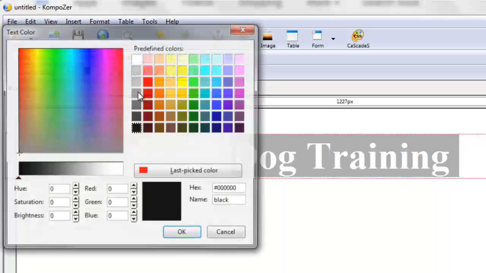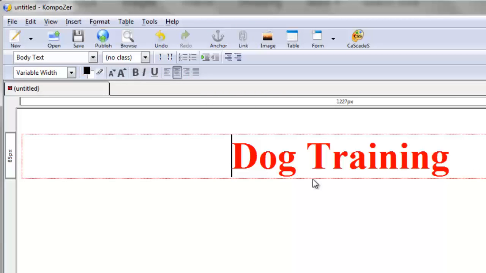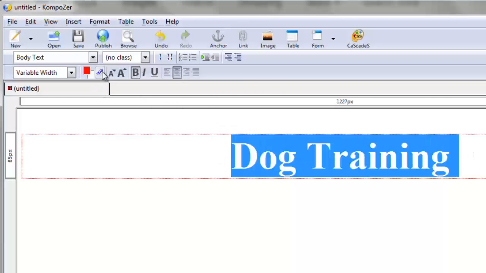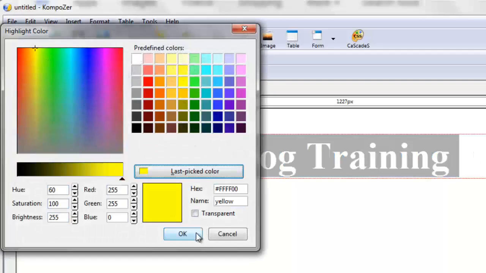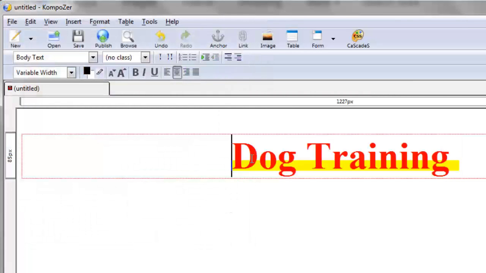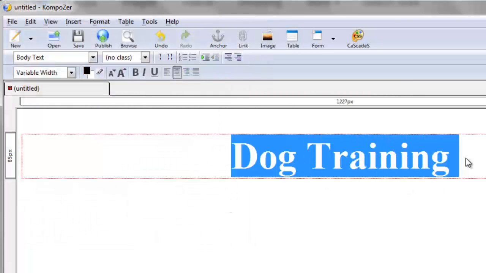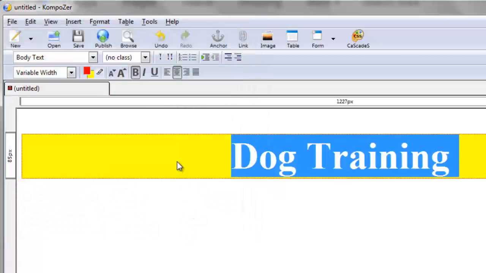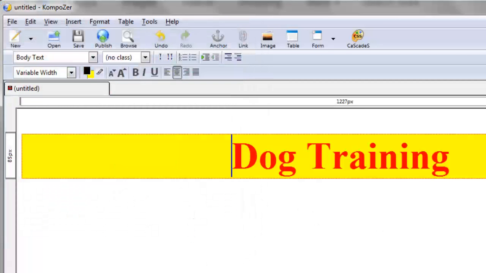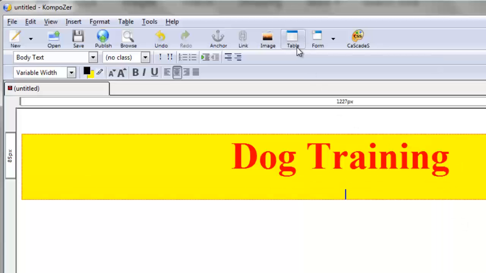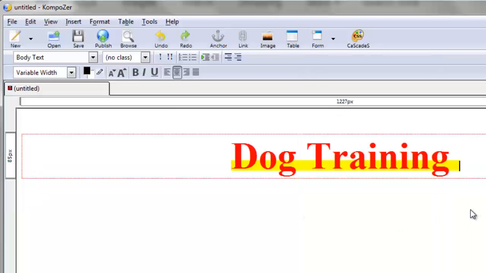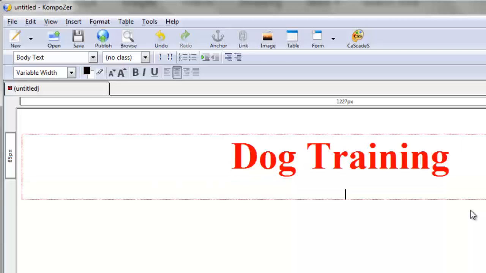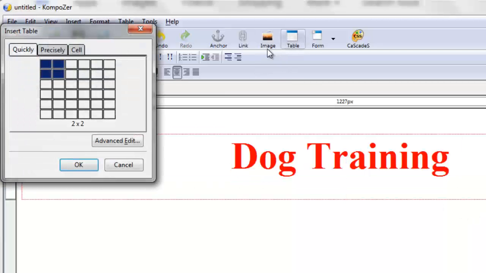Now you can also change the color, let's say to red, and we can also change the background to, let's say, something like yellow. So this would be a highlighted color. If we wanted the whole line to turn, let's say, yellow, we could do that as well. You can also go further and you can add things like tables. So let's go back here and remove the highlight, and we can add a table.